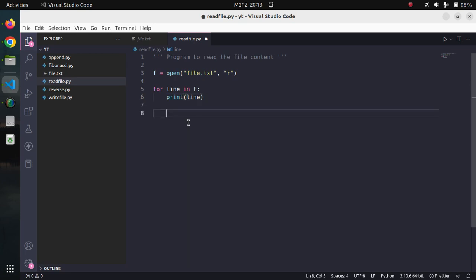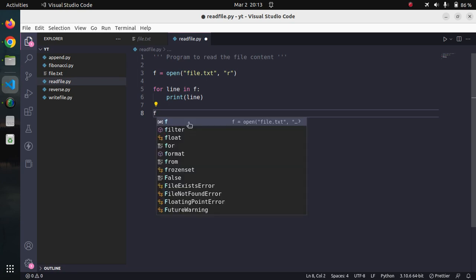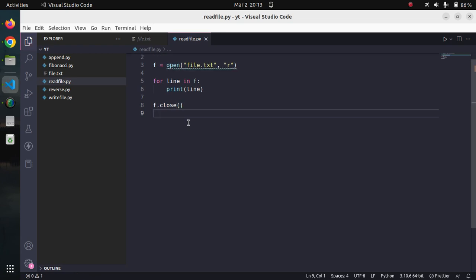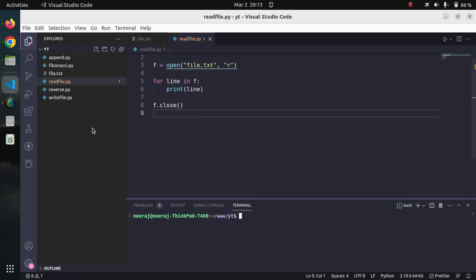We have completed it, and as always, it's good practice that when we complete our operation on the file, we close it as well. Now our program is ready, so why don't we try to run it. We will fire up our Python interpreter, provide the script name and run it.